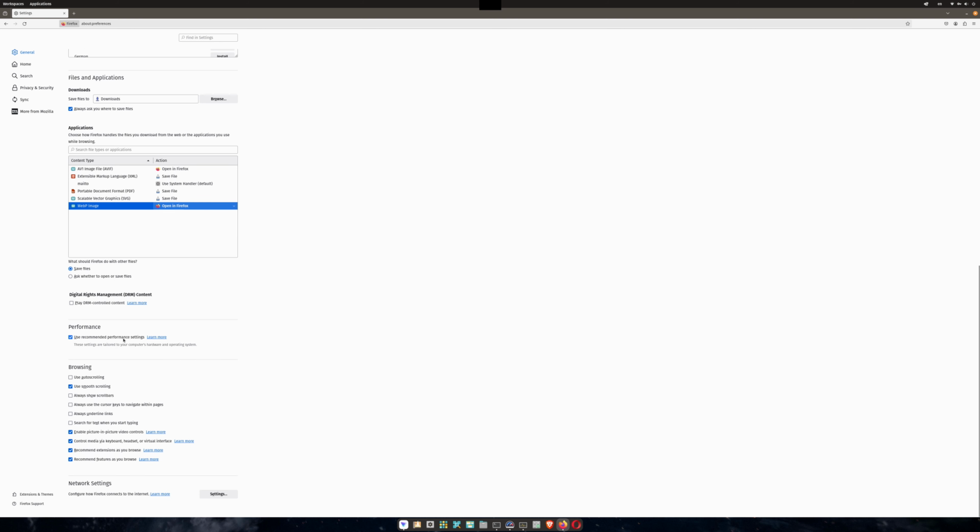Use recommended performance, that's fine. Use smooth scrolling, always show scroll bars. I do like that. I do like scroll bars. Always underline links, that could be cool. You might want to experiment with that.